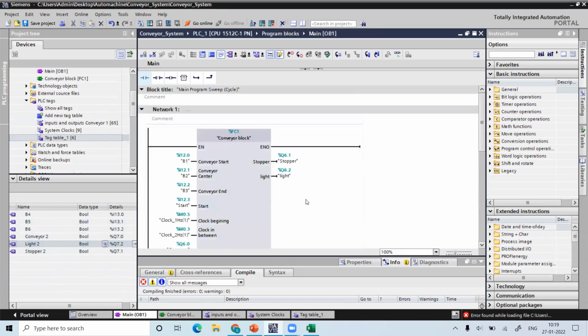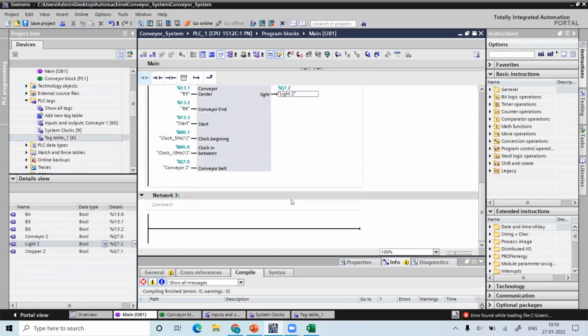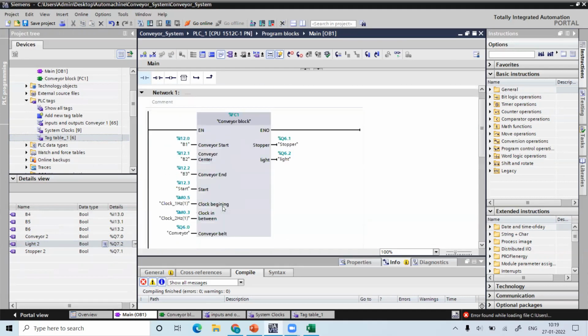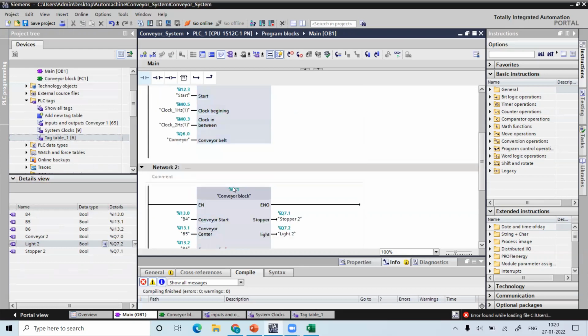So in this way we can reuse the functions n number of times. If I want to create a third function, I no need to write all the program of the conveyor every time. I will just give the inputs and outputs with different addresses that I create in the tag table, and just assign these addresses to this conveyor block. In this way we can reuse the function n number of times in this PLC. So this is the advantage of using functions.